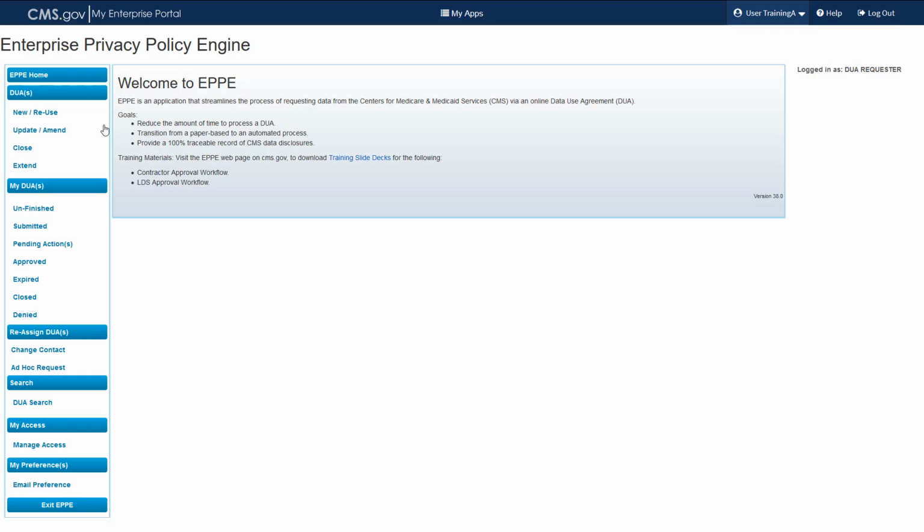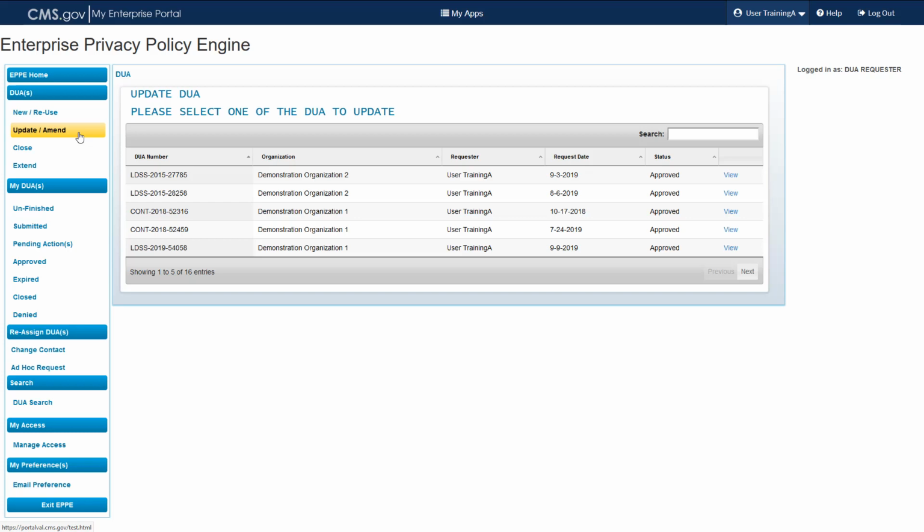Select Update/Amend from under DUAs in the left navigation menu. DUAs in an approved status will show in the update table. Please note that you will be unable to update any DUAs for your organization if there is at least one expired DUA. Expired DUAs and where to find them are covered in subsequent training modules.